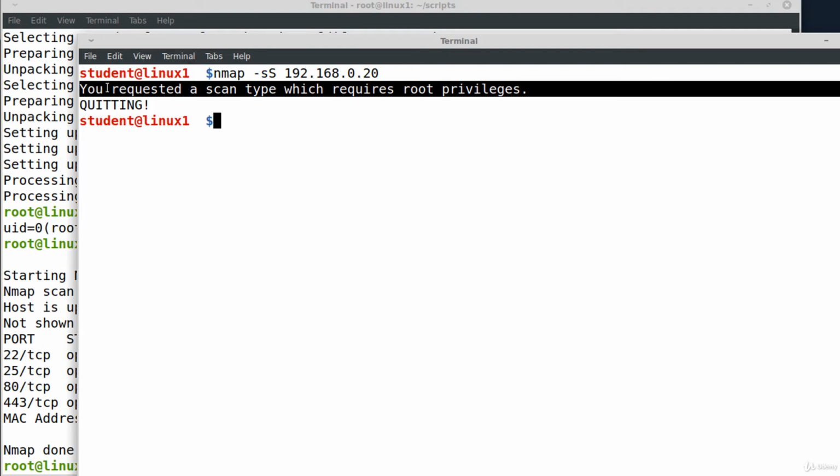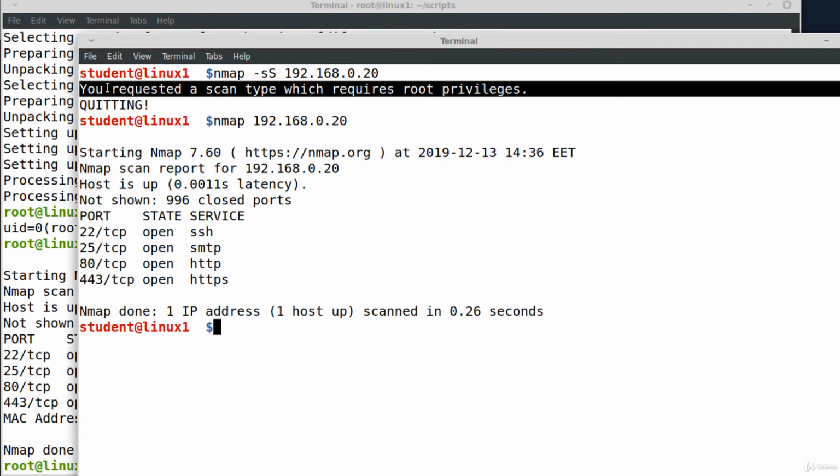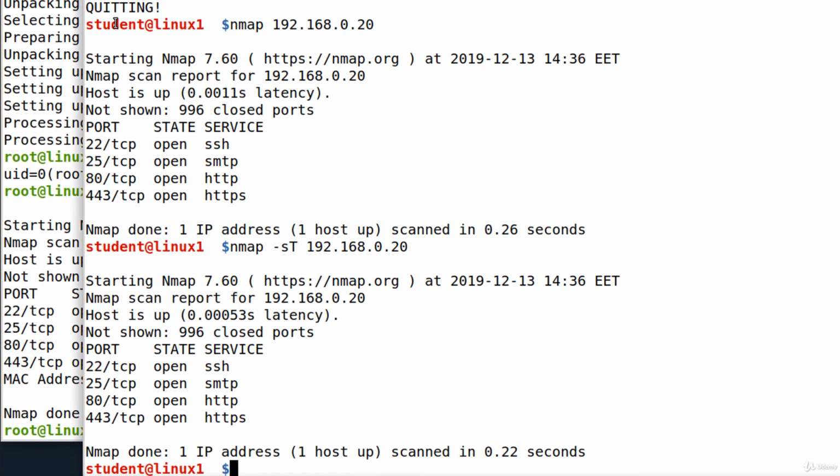What I can do is perform another type of TCP scan called connect scan. This is the default for non-root users. I simply run nmap and the IP address of the destination. Or I can specify -s and an uppercase T. It's the same.